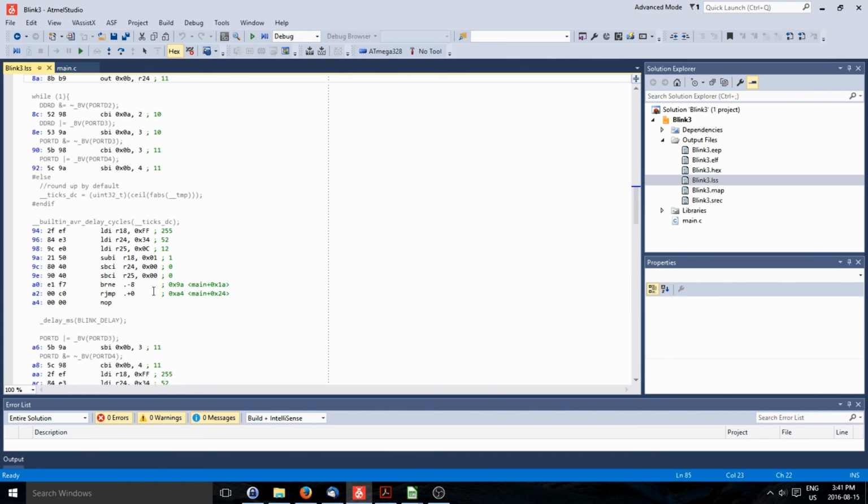Of course, the bigger your project gets, the bigger this is going to be and the harder it is to look through it.